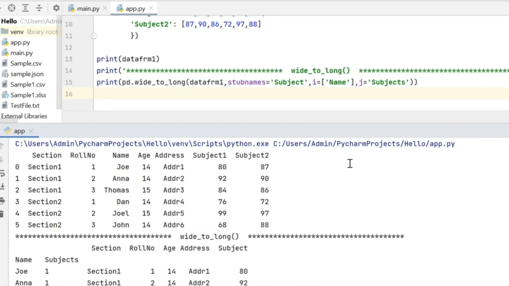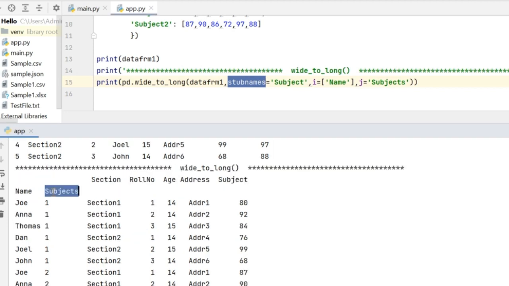Consider this data frame where I have two columns, subject 1 and subject 2, and I want to extract the columns which have subject in the column name. So I'll use the parameter which is called the stubnames to specify the columns that start with subject. So the text that is following this stub name will be placed as the row values, meaning I have the subject 1 and subject 2. So since I give stubnames to be subject, under this subjects I'll have values as 1 and 2, which are nothing but the values from this subject 1 and subject 2. And all other data frame columns are populated in this result set.